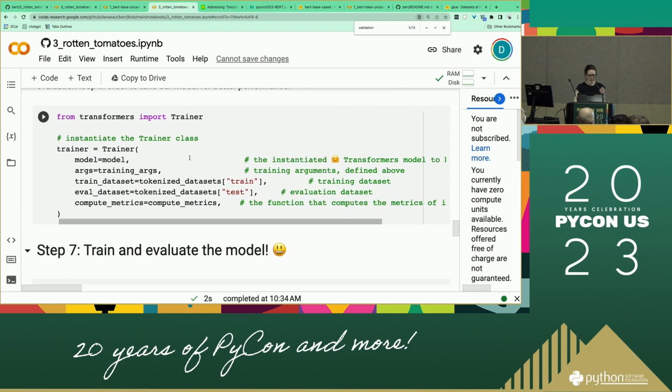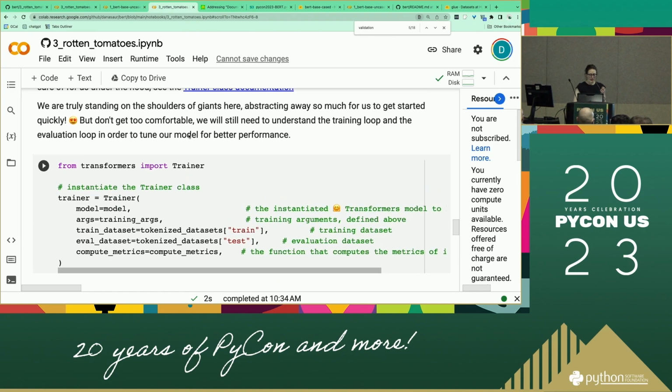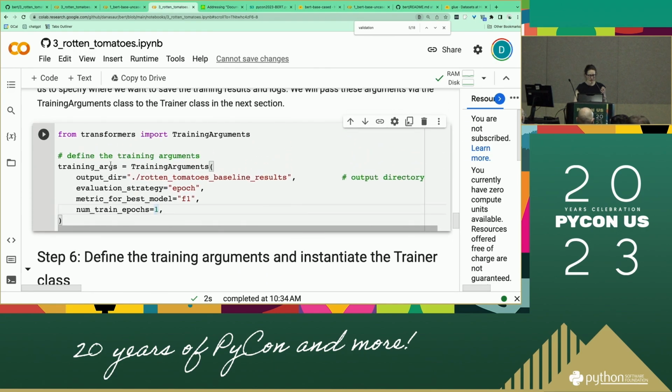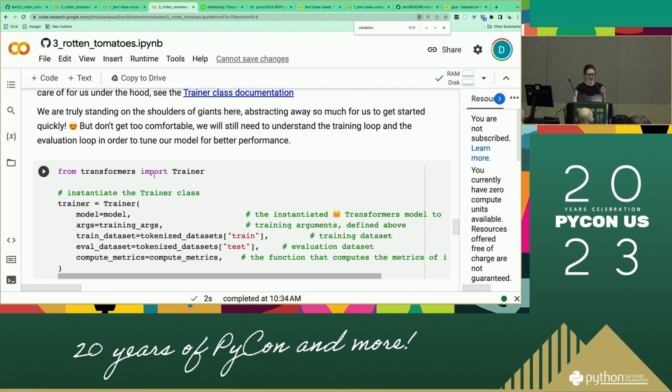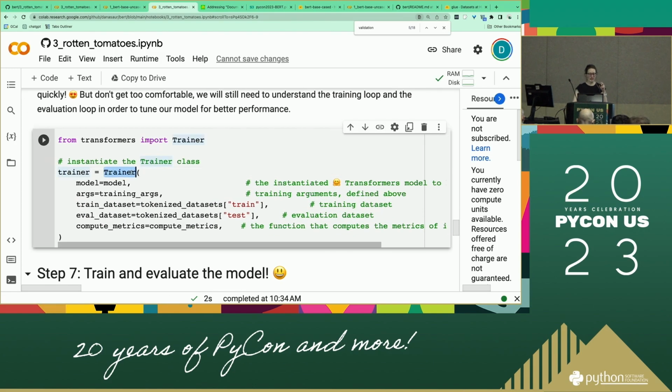Then these training args get passed into the trainer class, along with the training data and the test data, and the compute metrics function we made gets put in here.